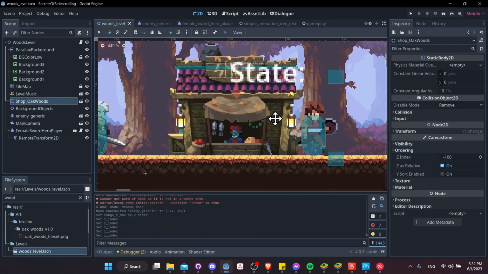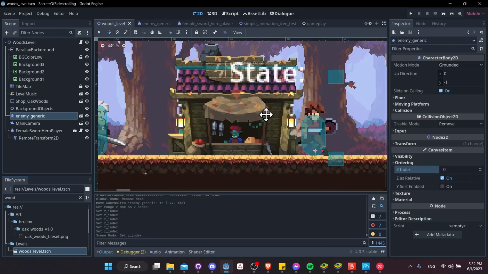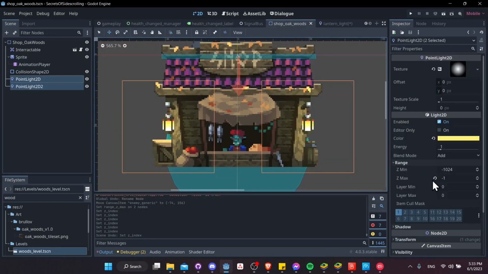So back on the main scene, you can see that the light isn't affecting the character over here. If I show the Z index ordering, it's 0. If I make it -1, now the light affects them. So pretty simple there. But for those lights, I'm going to make them for right now just affect basically all the Z range, -1000 to +1000. And I'll save that again.